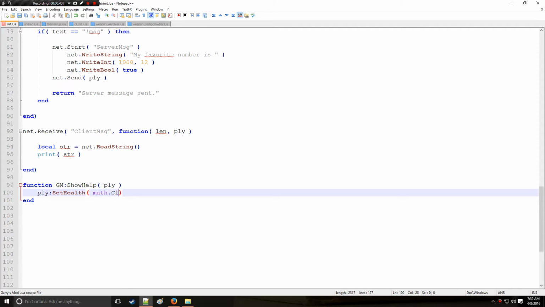So we're going to use our math clamp function, and we're going to get the player's current health plus 25. That's what we're going to set the health to, with a minimum value of 0 and a maximum value of get max health, which is going to be our player's maximum health.